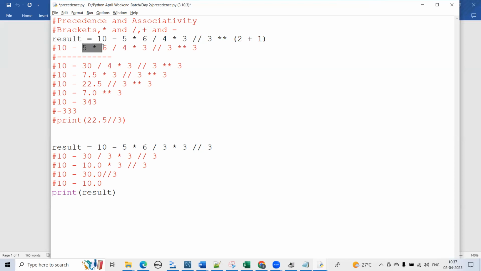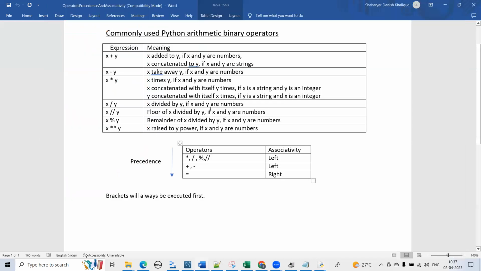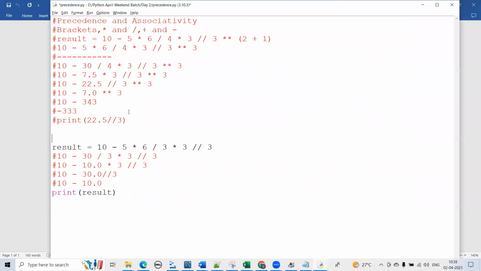Let me check. 5 into 6, 30 by 4, into 3. Okay. No, I think it is fine. Anyways, we'll check it later where we are making the mistake. Okay. But overall, is this concept of precedence and associativity clear, guys, to everyone? And this equals to is having the least precedence, and it is right to left. Okay.